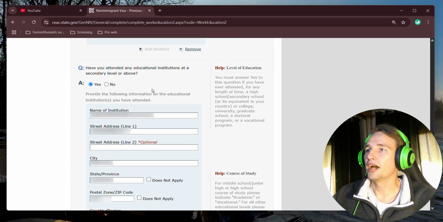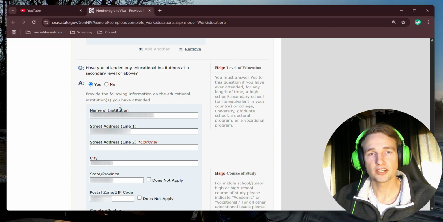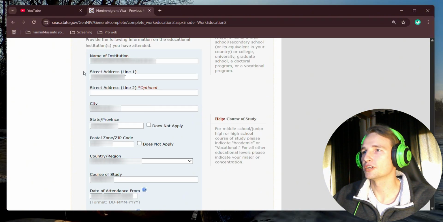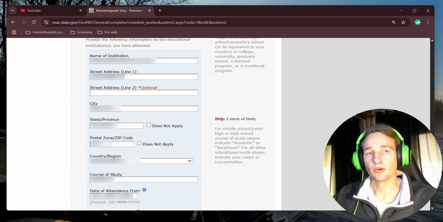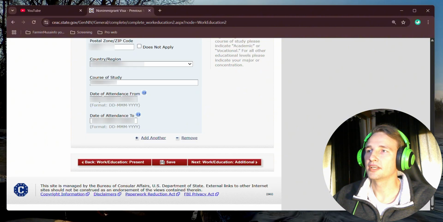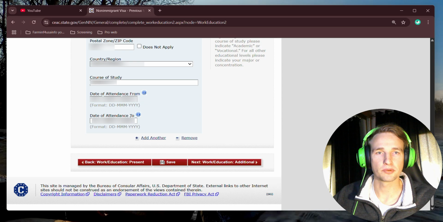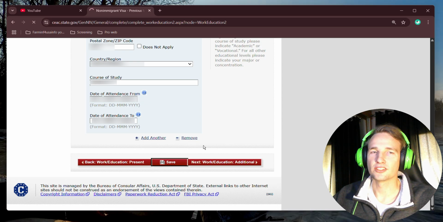Next up, we have: have you attended any educational institutions at a secondary level or above? So yes, a lot of candidates say yes, and then they add their school information or when they went to university. Straightforward, really easy. Name of institution, street address, your city, your state, your postal code, your country, and then the type of course you studied. If you only have grade 12, then you can add grade 12 here. Date of attendance from and date of attendance to. Try to be as accurate as possible on these dates. Now, like always, we're going to say save at the bottom of the page and continue application.